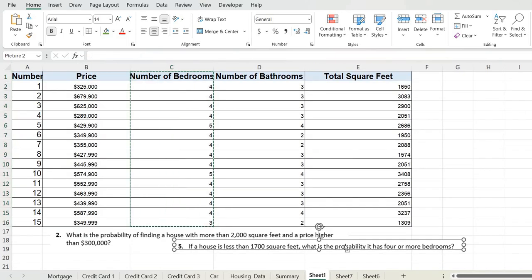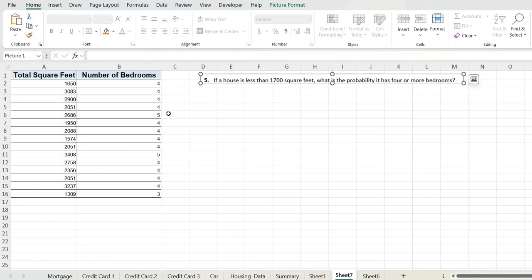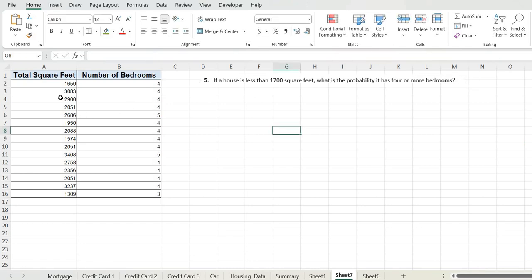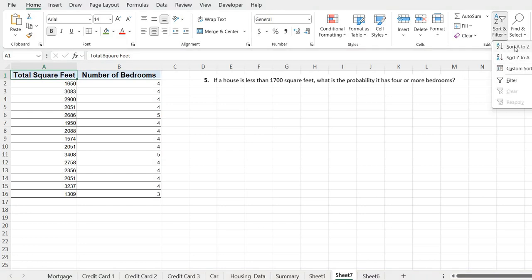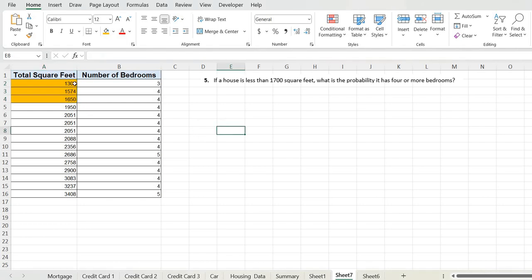And I'm going to copy the question over. If a house is less than 1,700 square feet. So let's start with here. We need to sort this, so we're going to go smallest to largest, I think, this time. So if it's less than 1,700 square feet, there's only 3 houses like that. We'll put this in yellow. What is the probability that it has 4 or more bedrooms?